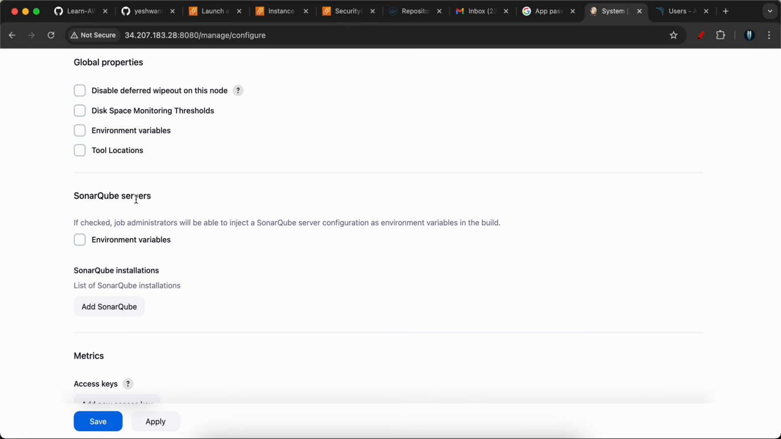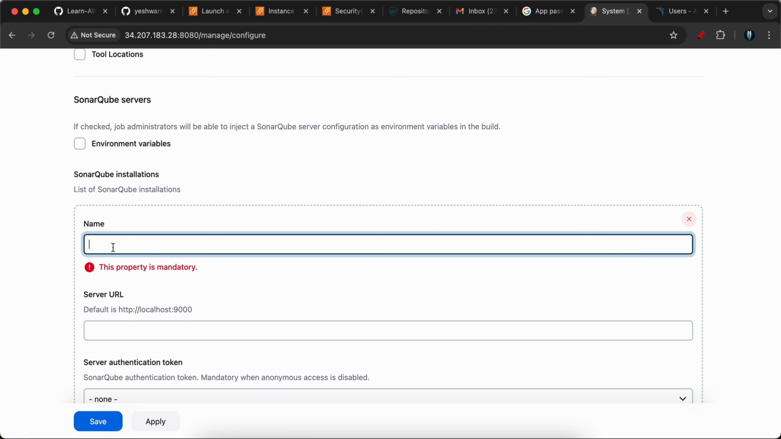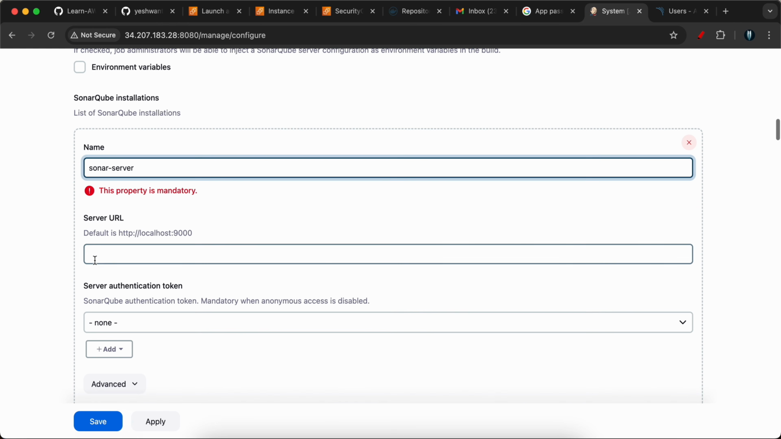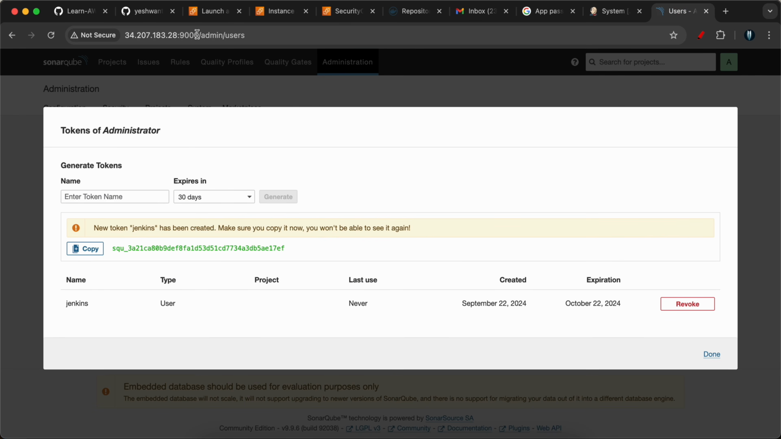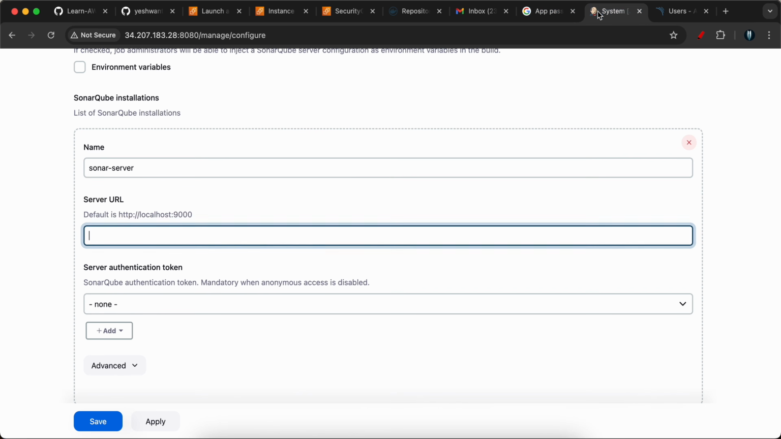add the Sonar Cube servers. Okay, so let's do that. Click on add Sonar Cube and here I'll just say Sonar-server. And you need to provide the Sonar Cube server URL. So let me go here, copy till here. Okay, so let me copy that and come to Jenkins here. You need to remove this extra slash at the end.